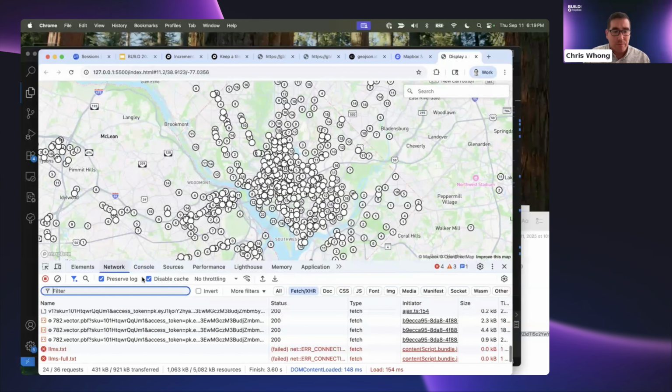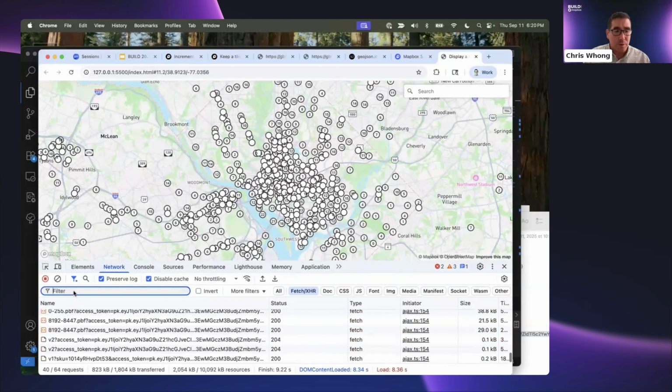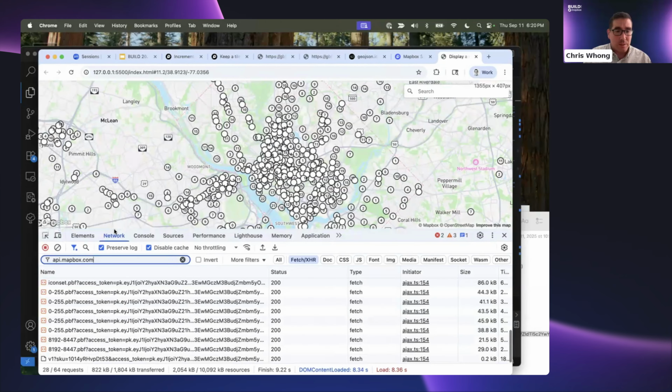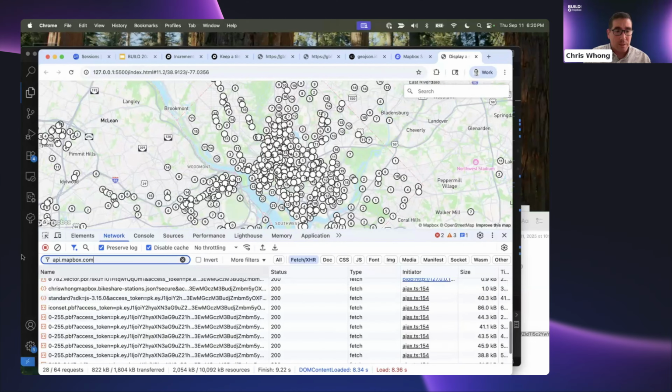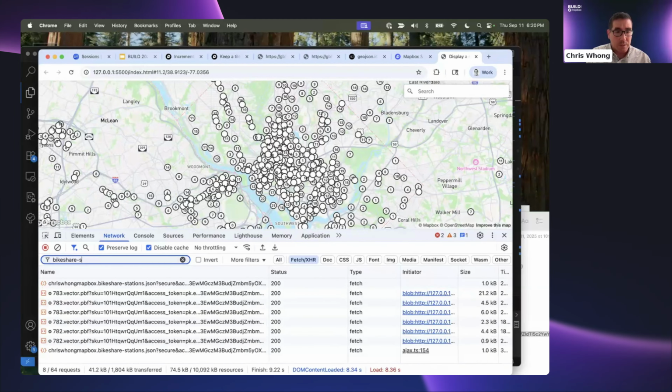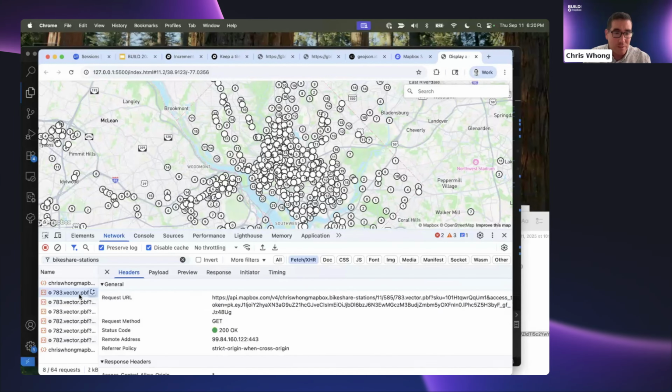So I meant to do this morning, but I didn't. Let's look at the network traffic and let's filter for api.mapbox.com. What we want to check here is that our vector tiles are actually coming across. Actually, what I should look for is bikeshare-stations. Anything in the network panel right now that matches bikeshare-stations is a vector tile. So that's what each one of these calls is. This one is api.mapbox.com/v4/chris-whong.bikeshare-stations, so zoom level 11, then x of 585 and y of 783.vector.pbf. So this is one tile that you're seeing on the map that was styled.